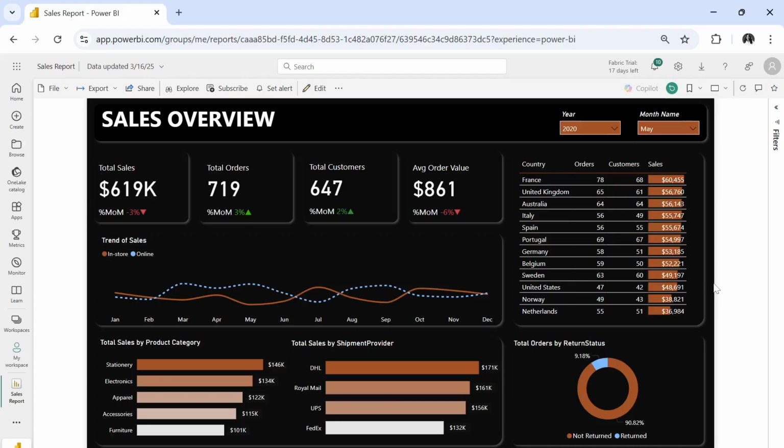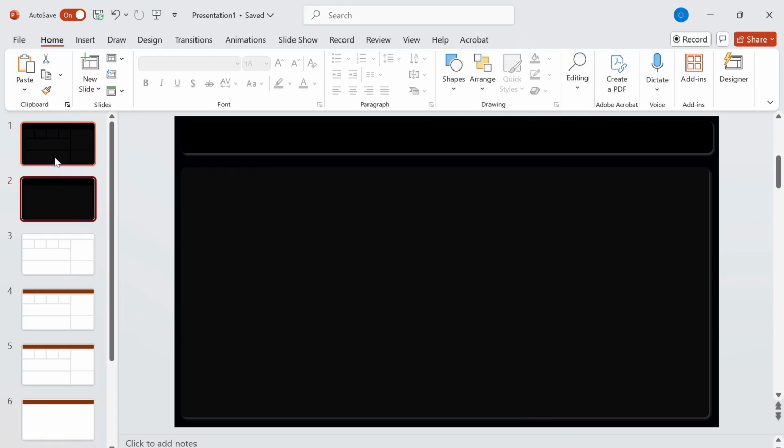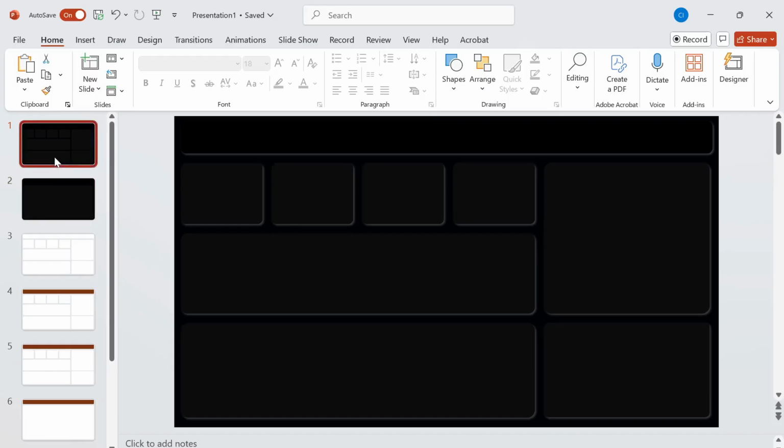So let's get started. We're going to start by creating the background on PowerPoint. These are the two backgrounds that I used. You can see that they are the same, just the number of shapes that differs.